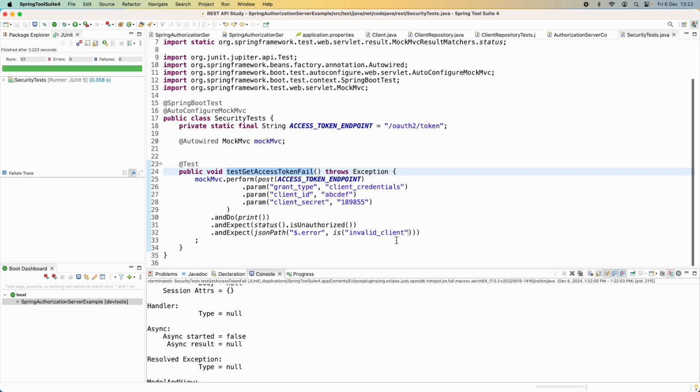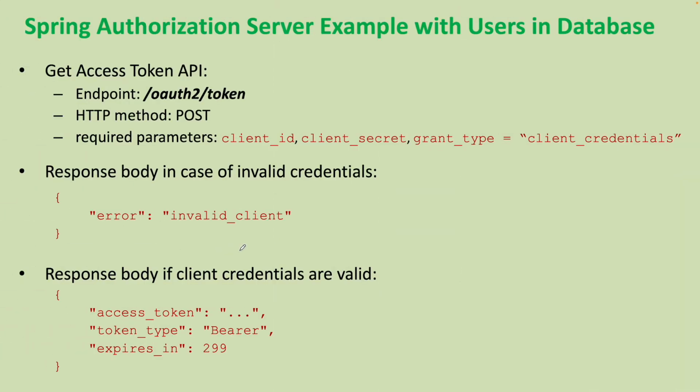That means the Spring Authorization server is working, and it refuses the request to get a new access token. Make sense? And similarly, let's write the second test for the get access token API. For the successful case, we expect that the response body is something like this. In case the client credentials are valid, we expect that it has the field access token is a string, and the field token type has a value bearer, and the field expires in is a number.